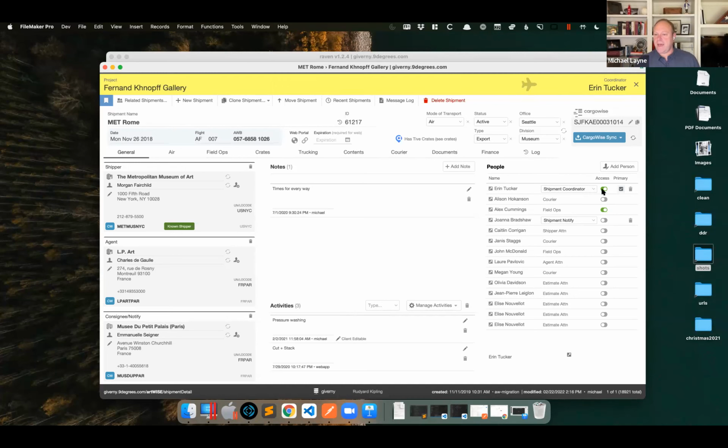And they have to have access turned on here. Not only that, but we have an expiration we can give a shipment. So if it's expired, then no one can see the shipment, period. So that's how the access works at the shipment level.